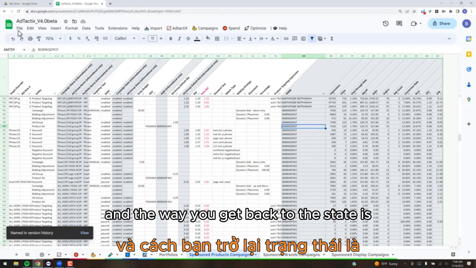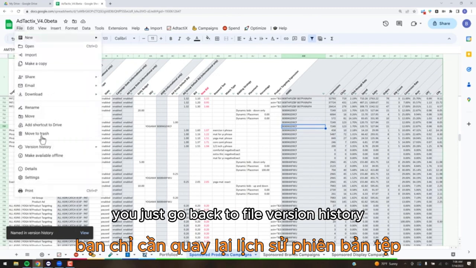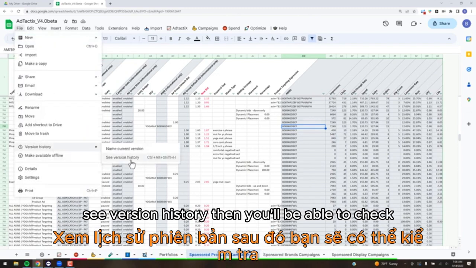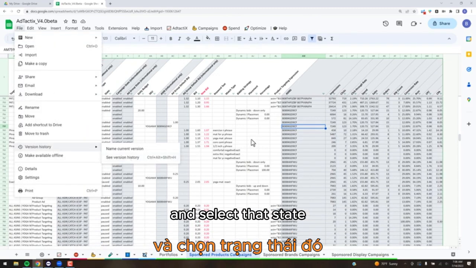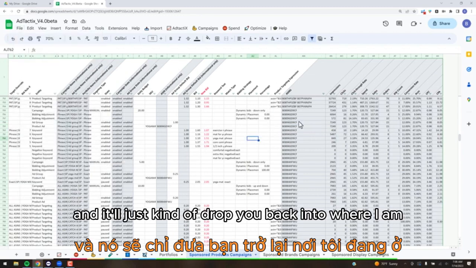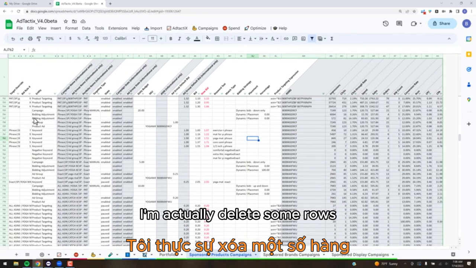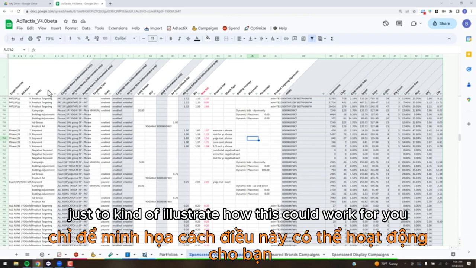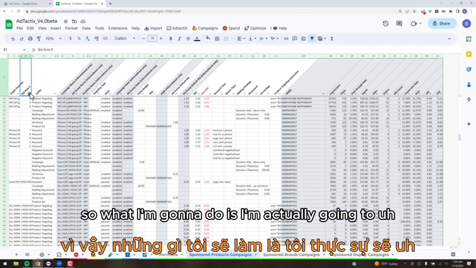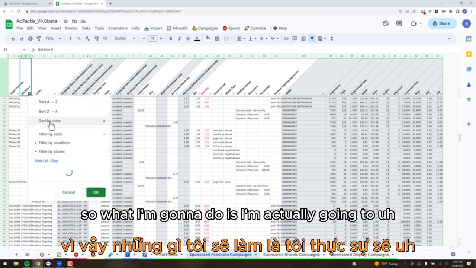This will allow you to get back to this state if you want to for any reason. And the way you get back to this state is you just go back to File, Version History, see Version History, then you'll be able to check and select that state, and it'll just kind of drop you back into where I am right now. Because what I'm going to do, I'm going to actually delete some rows just to kind of illustrate how this could work for you.